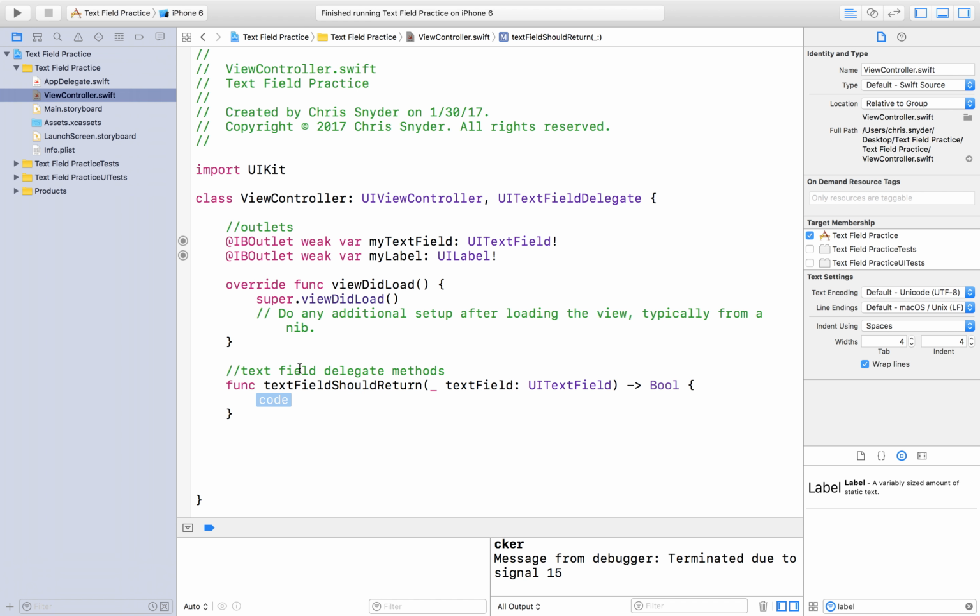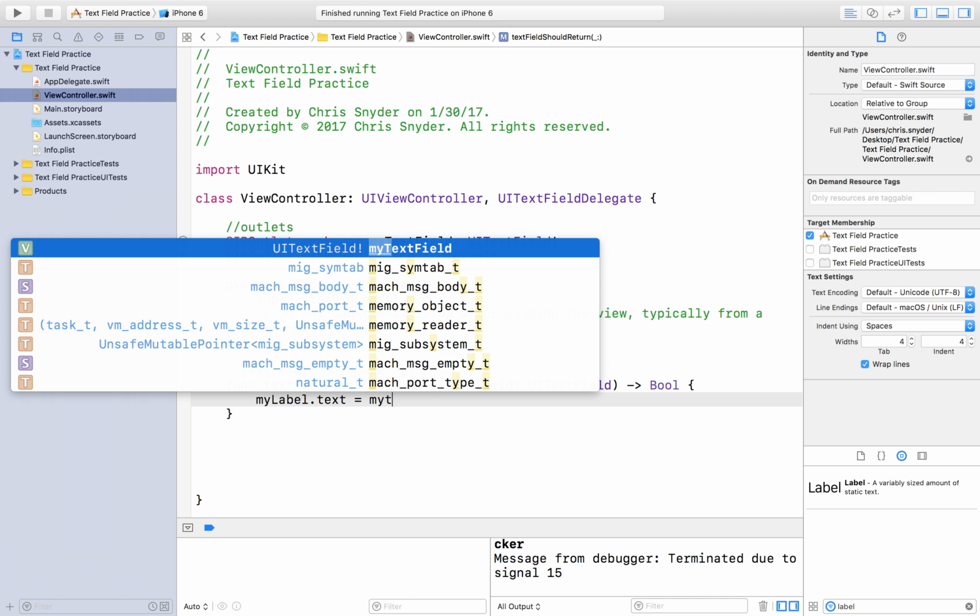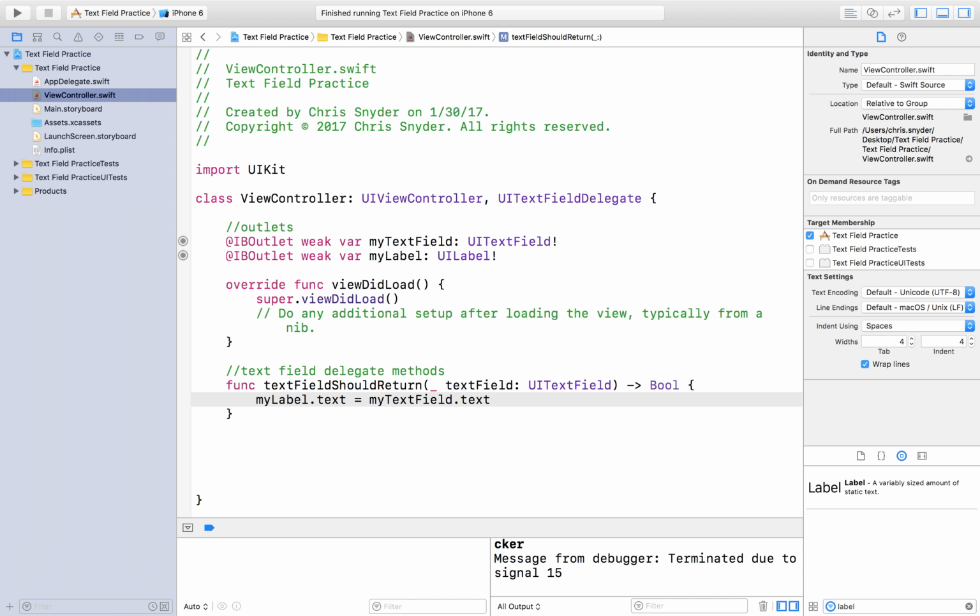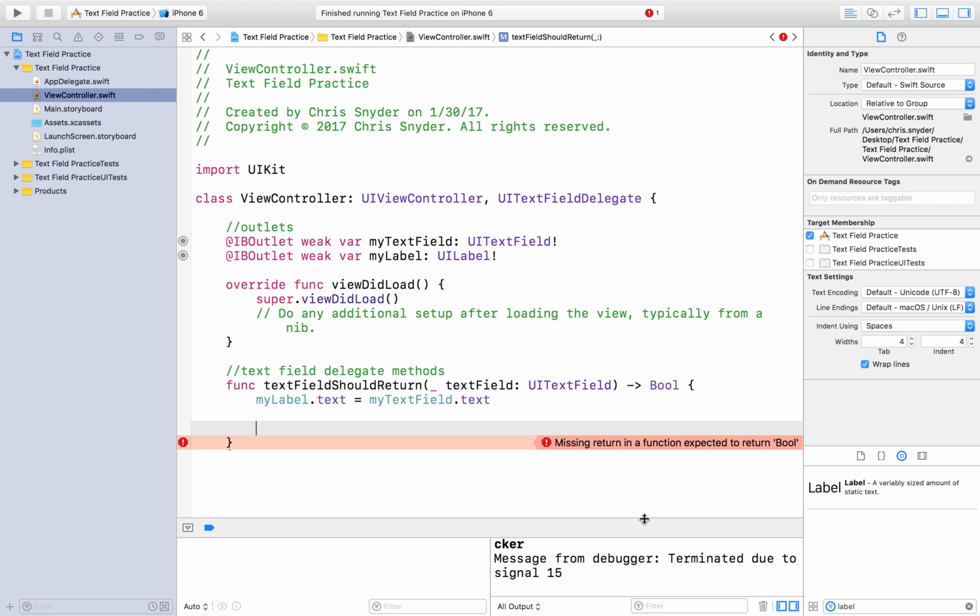A very similar line of code is going to go here. This basically is going to make that return button on the text field that we saw on the keyboard work. If I were to type in myLabel.text is equal to myTextField.text, I'm going to get that first line of code, but I'm going to get an error here in a moment. Here it is. Let's see what that says. It says missing return and function expected to return Bool.